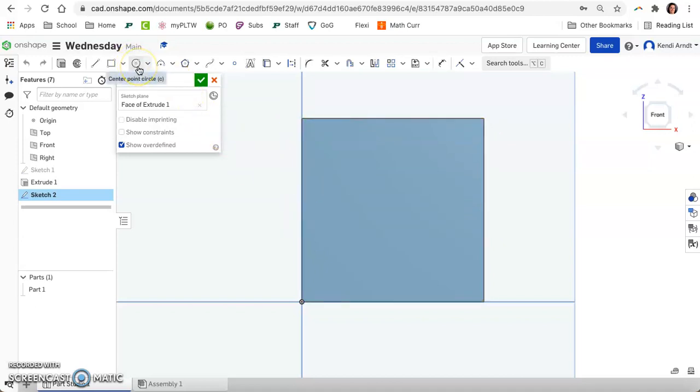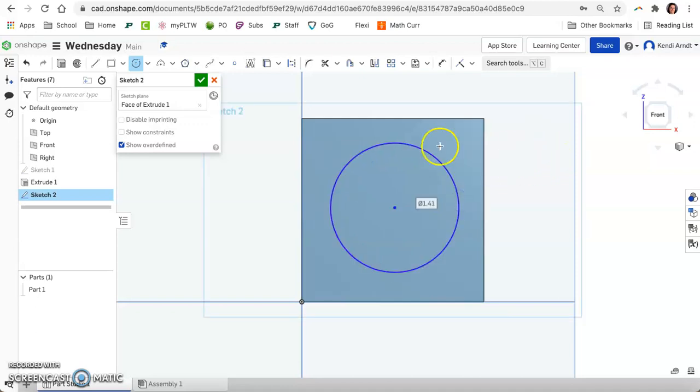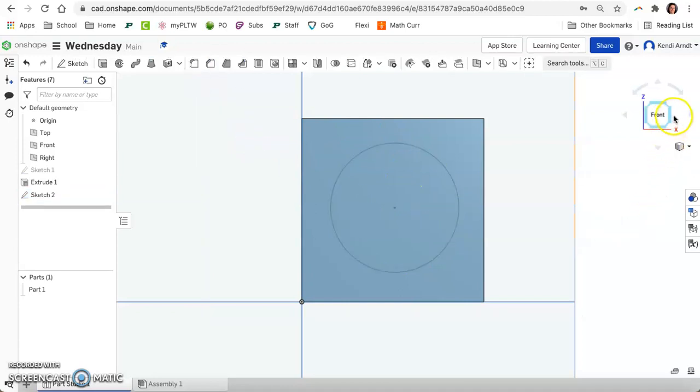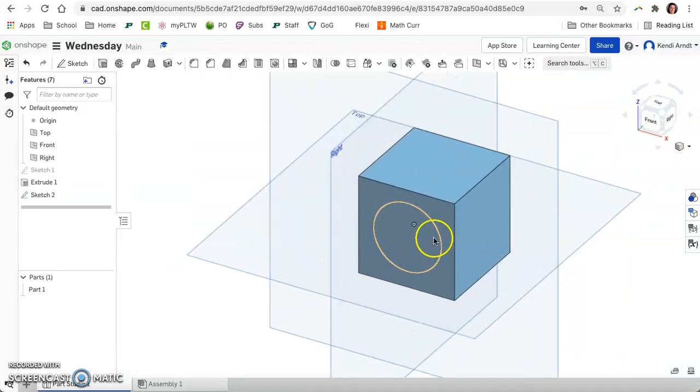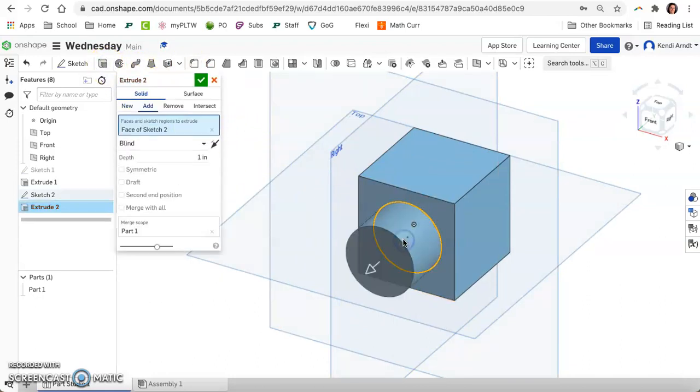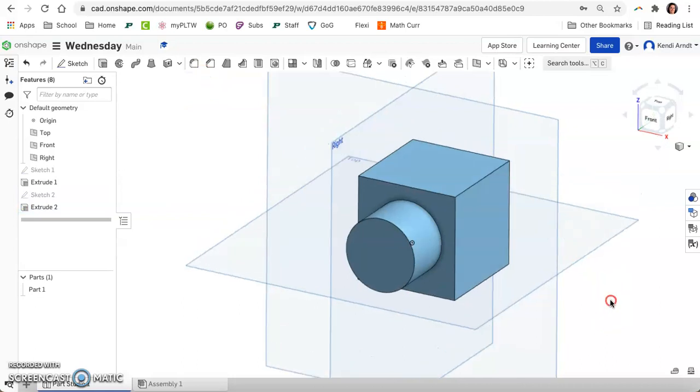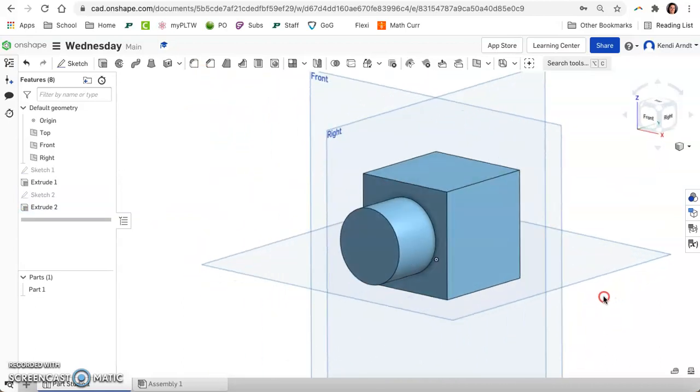So I'm going to click on the circle. It's a center point circle, which lets me choose any point to create a circle. All right, so just place it wherever you'd like. The size of it doesn't matter. I just want it to all be on this square. And hit the green check mark. I can extrude this circle into a cylinder if I click the Extrude button, choose the circle, and now I can extrude that as far out as I want. 1 inch seems fine, and click the green check mark. This looks like a button or some type of fidget spinner or something like that.